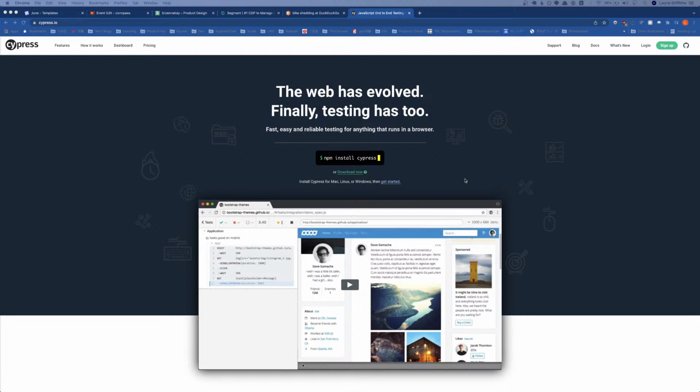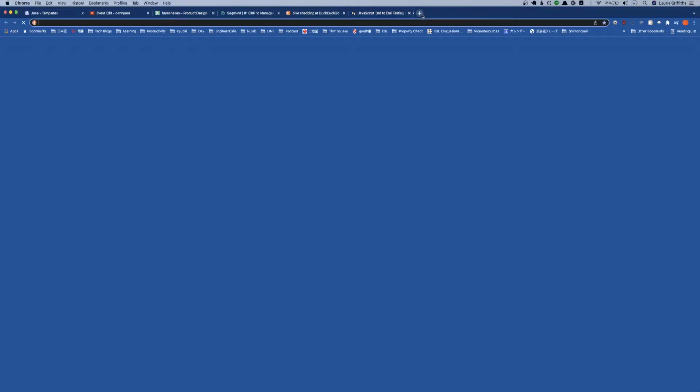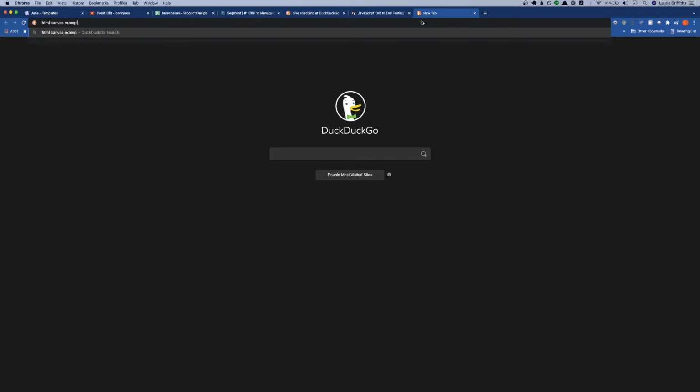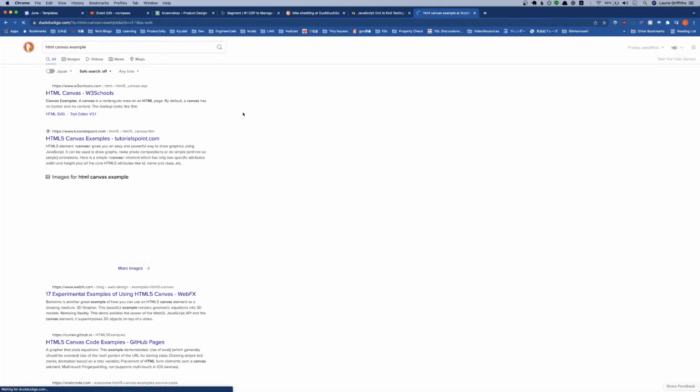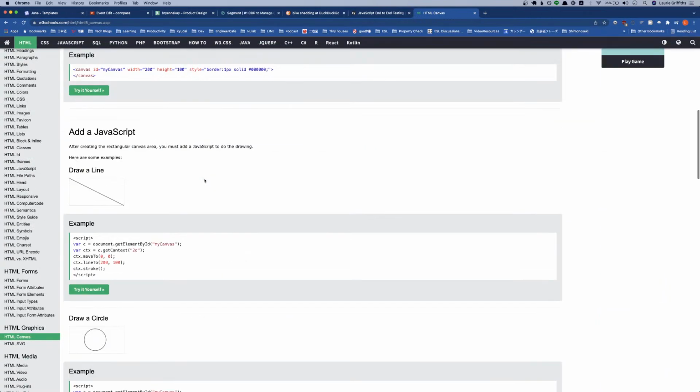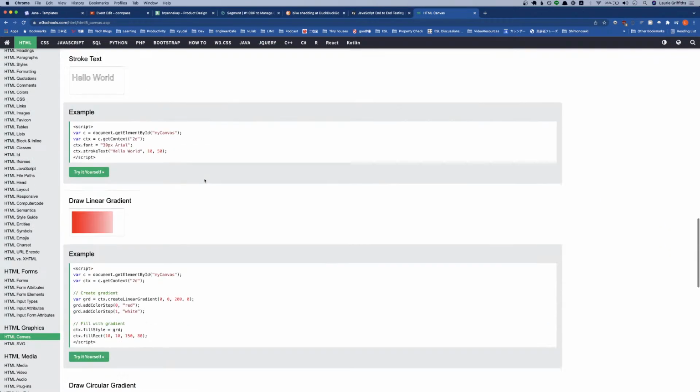I need maybe a canvas example to talk about this. Just something simple. Things like drawing apps or little bits of graphics and stuff. These are all very, very simple.